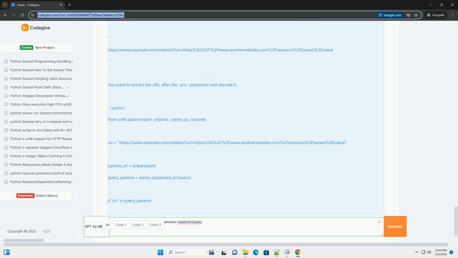Core module, urllib.parse. Python's urllib.parse module is your primary tool for working with URLs. It provides functions to parse, manipulate, and construct URLs. Let's explore the most relevant functions for our task. 1. urllib.parse.urlparse(url). Parses a URL string into its components: scheme, netloc, path, params, query, fragment. Returns a parse result object with named attributes.